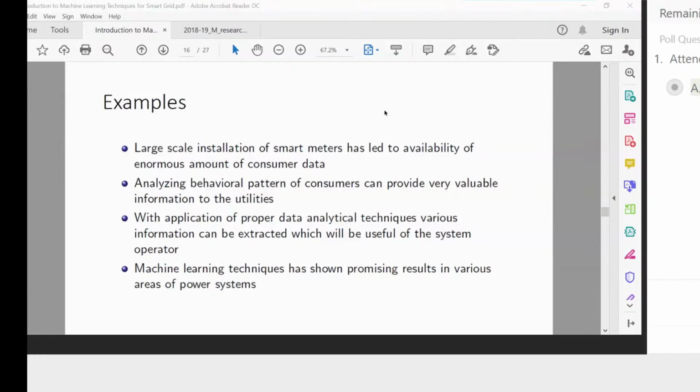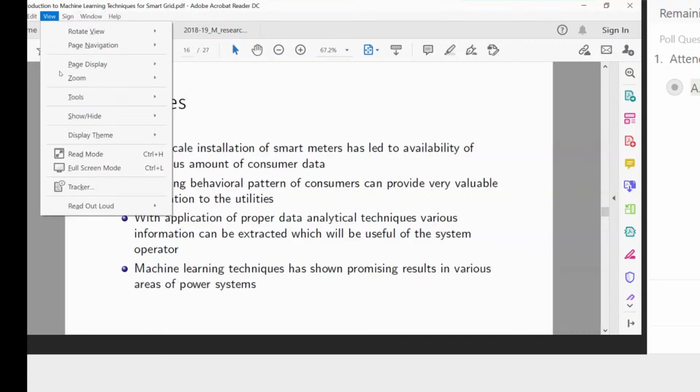Try to rank our customers. Certainly, machine learning techniques have been showing quite promising results in this regard. So let me just go to that. What I will do is use the full screen mode.